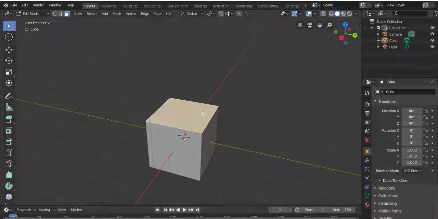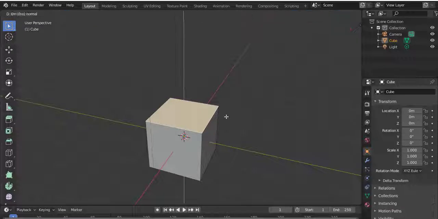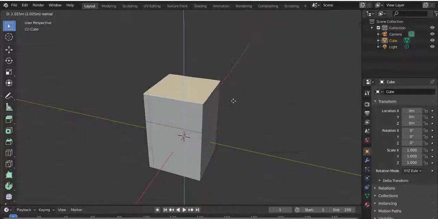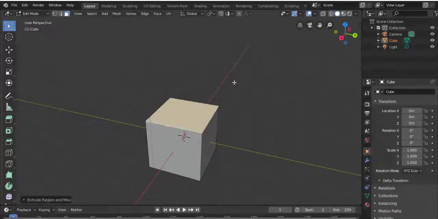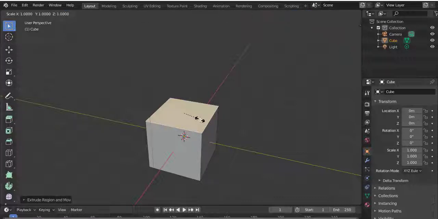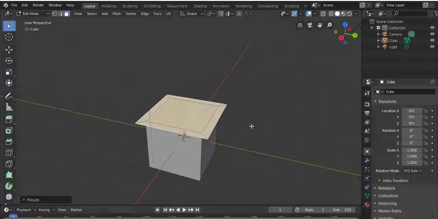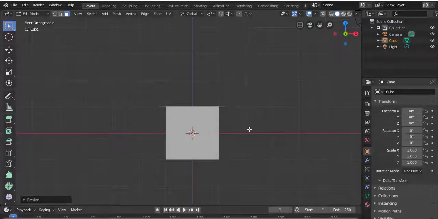I'll press E, the shortcut key E, for extrude, so I can extrude the face, but I'm not going to extrude it up here. Press the right button to bring it back, but I have double faces here. So what I'm going to do is press S for scaling, and I'll scale it a little bit this way. All right, that is cool. I'm going to press on the numeric keypad the number 1 for the front view.